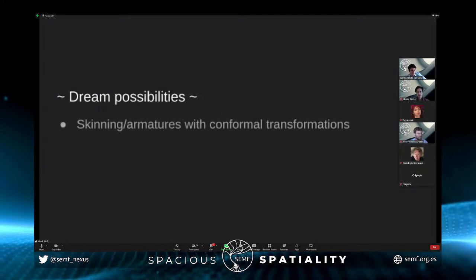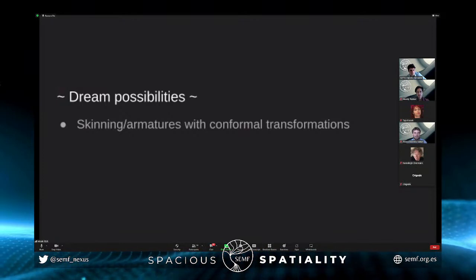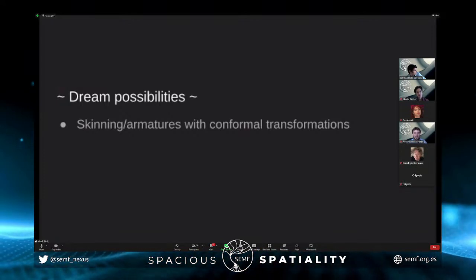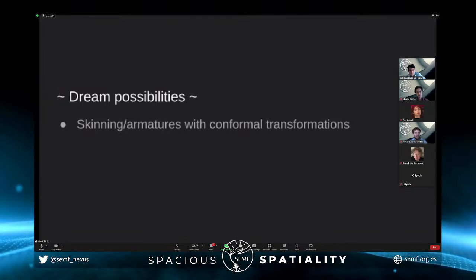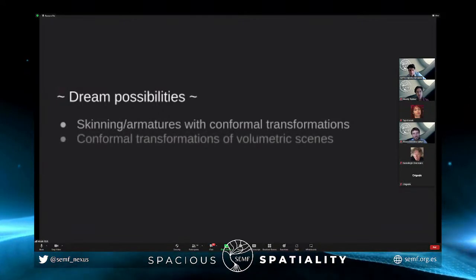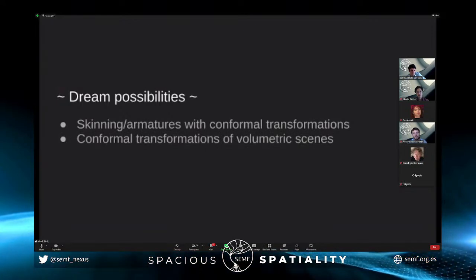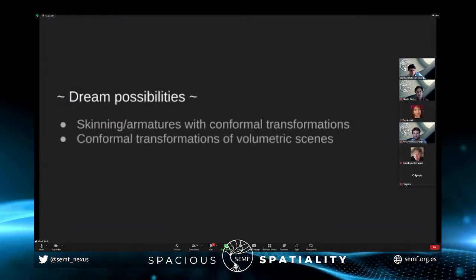I'm curious about skinning armatures with conformal transformations. So like bones where some of the joints will be flipping inside out, and you could flip part of the scene inside out. That would be cool. I want to do stuff with volumetric scenes, hopefully someday.